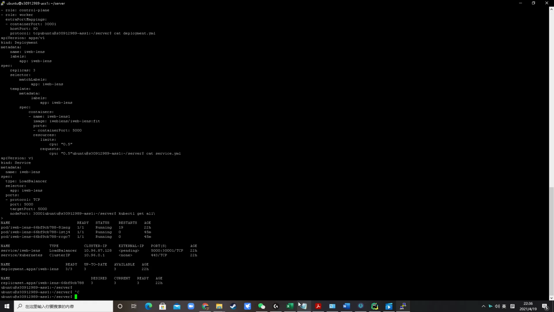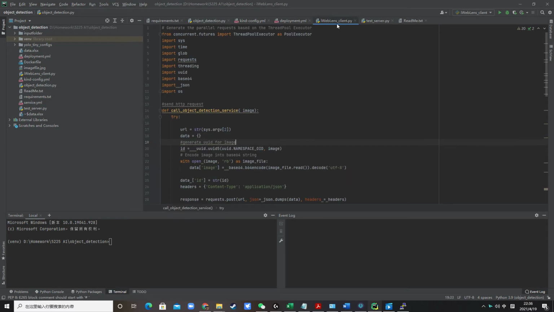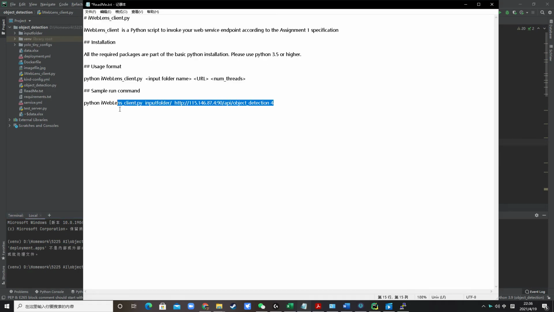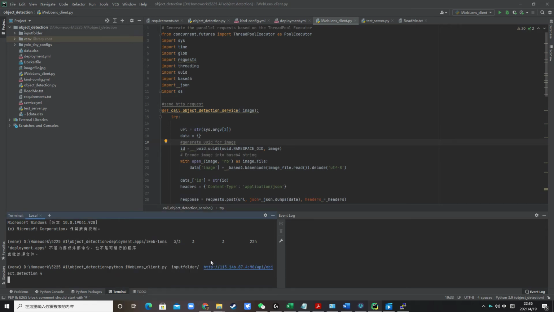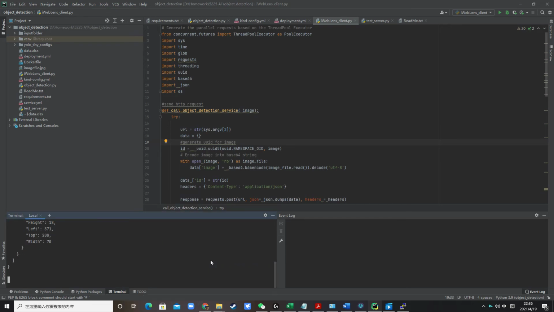Now let's try to post to the external IP, using our client. I need to copy again. Use our client source code. Let's try it. You can see we can post from the external IP.